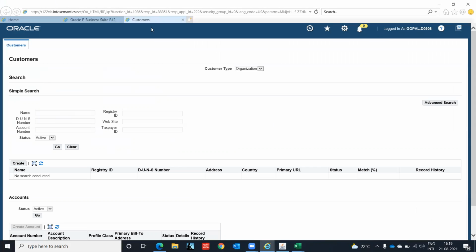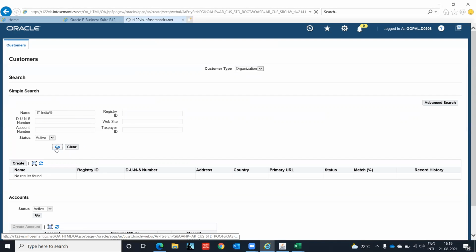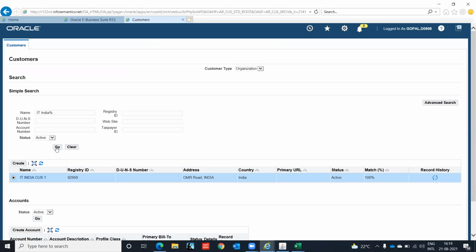Now we are again going to the same page. We have to search for our customer. IT India customer.